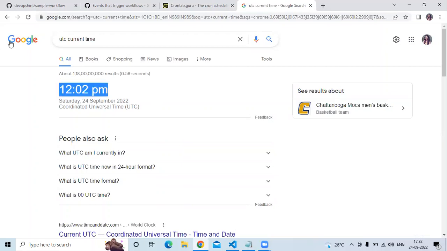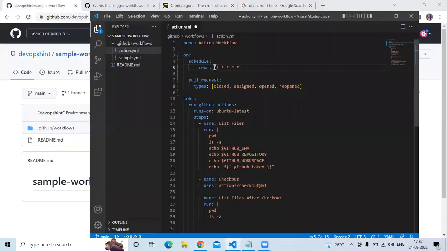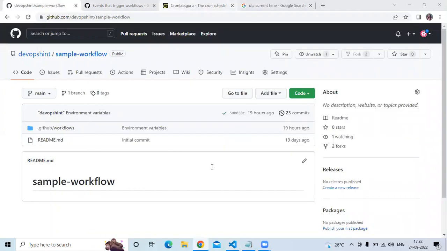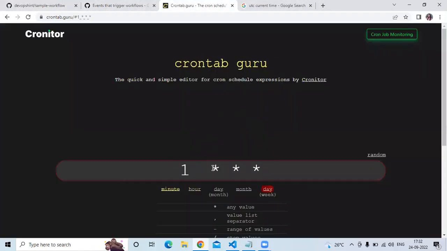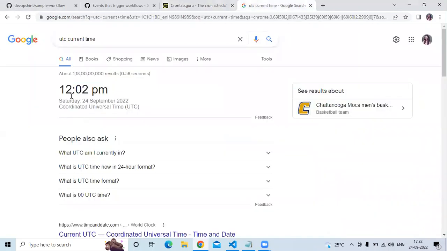Okay. So now here my expression is like this. That's the meaning, at minute 1. Right. So my next expression will run on 18:01, but the UTC time is 12:02. So my expression will run on 1:01. Right. By this UTC time.